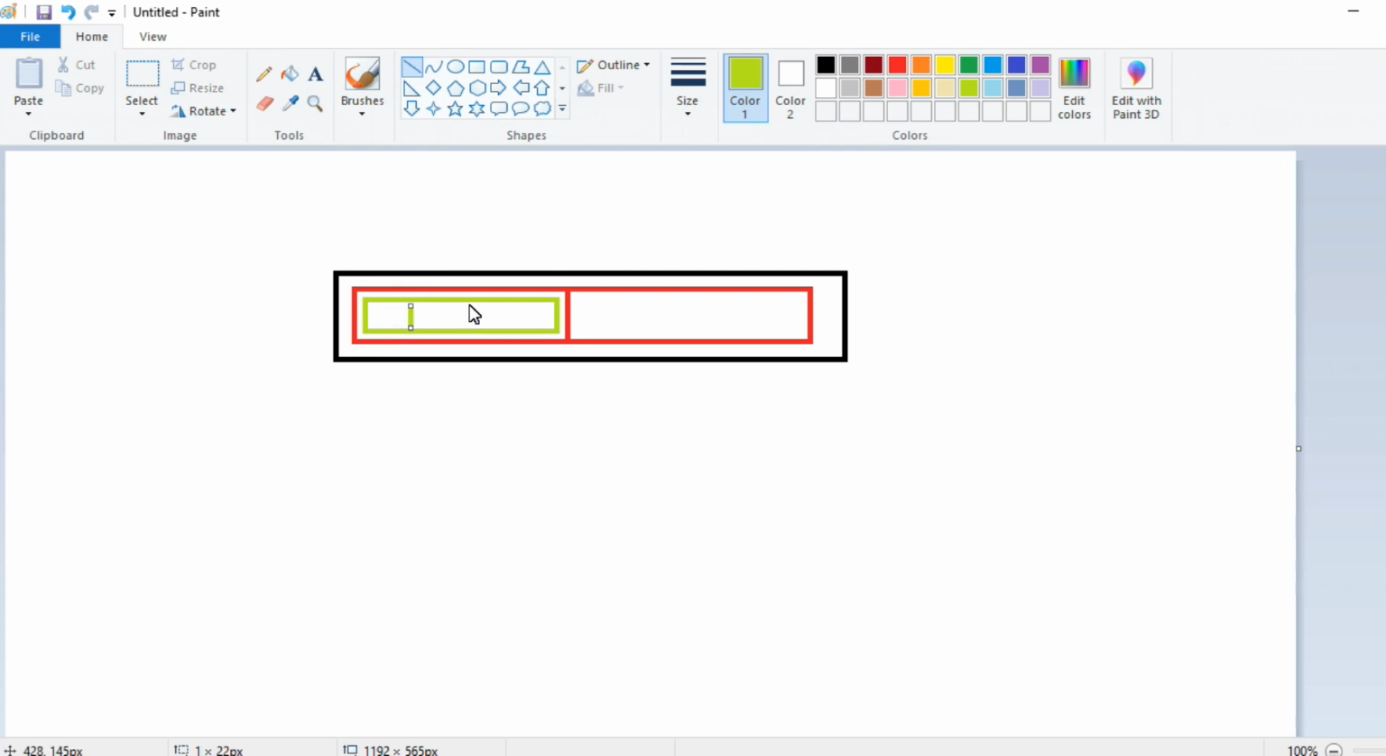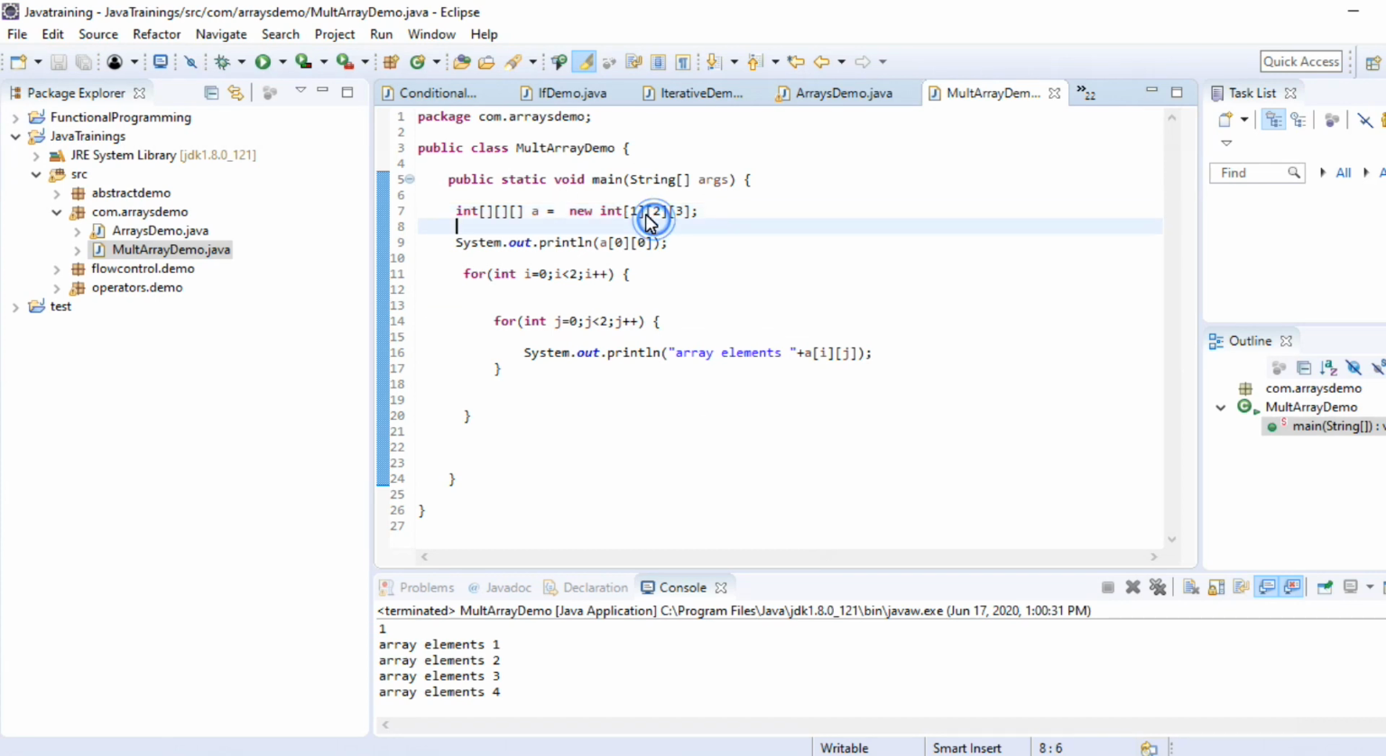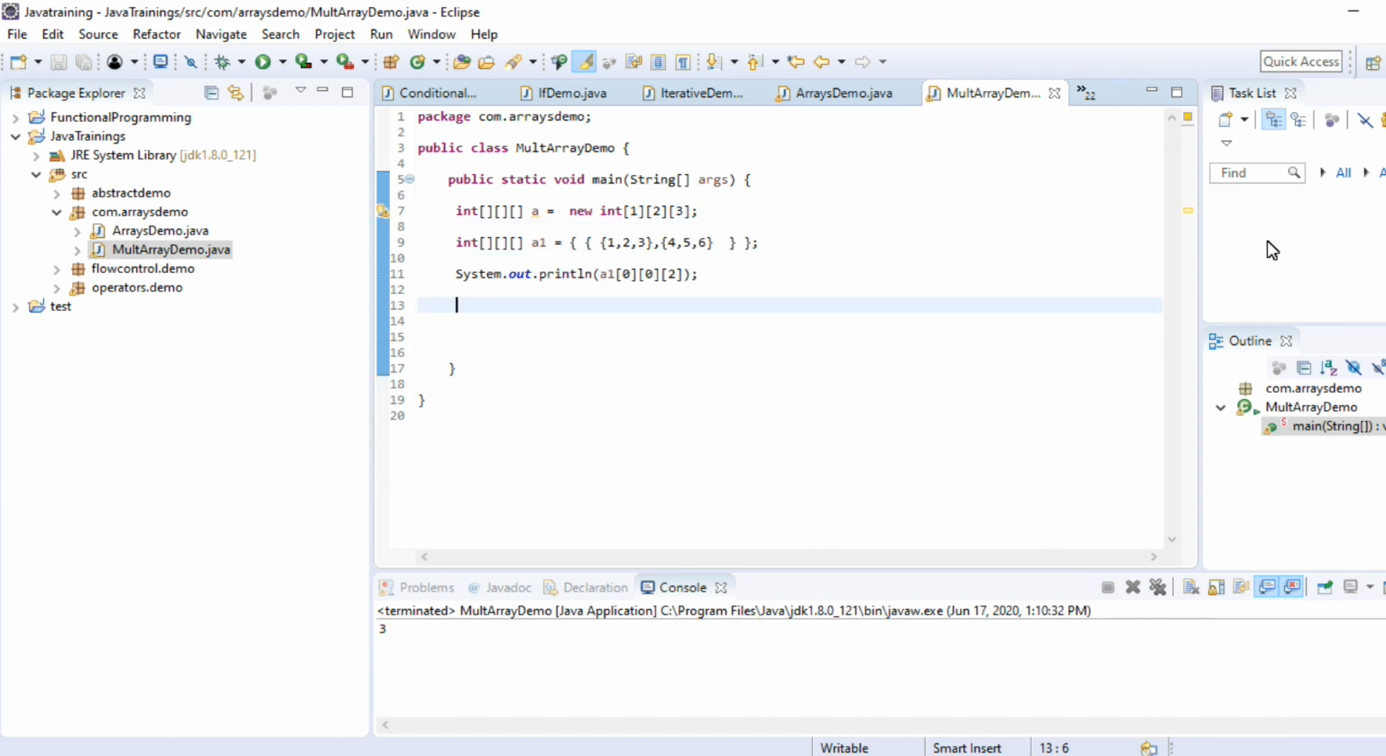1, 3. Similarly, 3. So this is the meaning of this one. First one array, inside that we have two arrays, inside that we have three arrays. So this is the way we can store values. So this is a multi-dimensional array. So here I declared a three-dimensional array. So here 1 2 3.